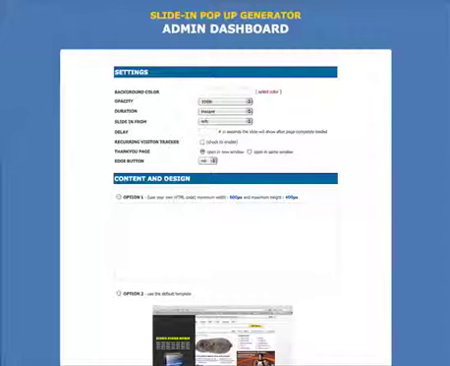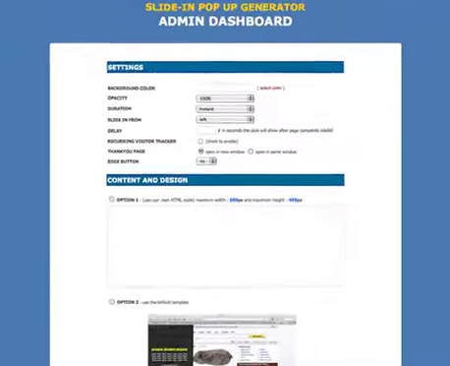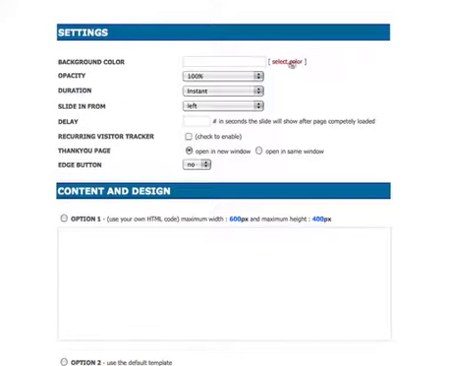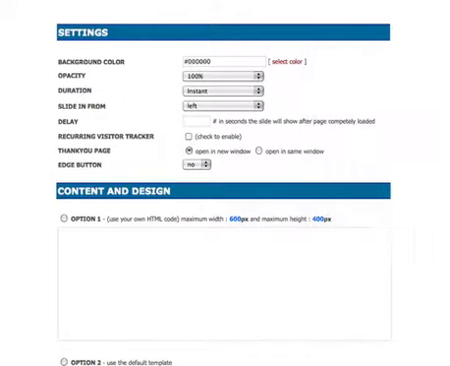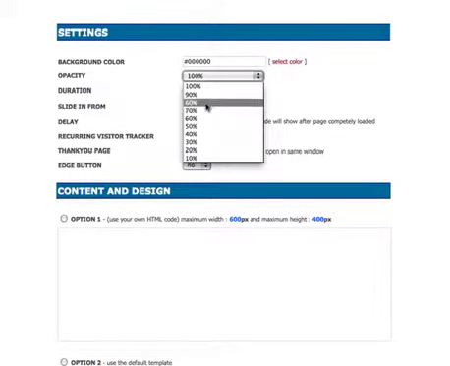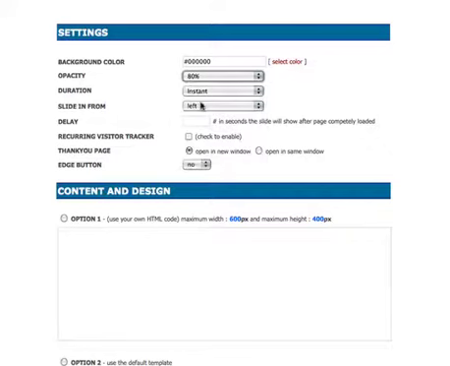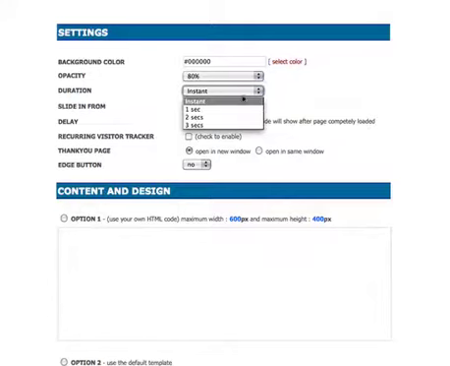Alright, this is the script's admin dashboard where I can configure the Slide In window as I wish. And first of all, I get to pick the window's background color. My favorite has always been black. Then I get to choose the transparency factor for that background color. Around 80% is usually more than appropriate. Now I select how fast or slow the sliding in animation is to be. So let's say 2 seconds.